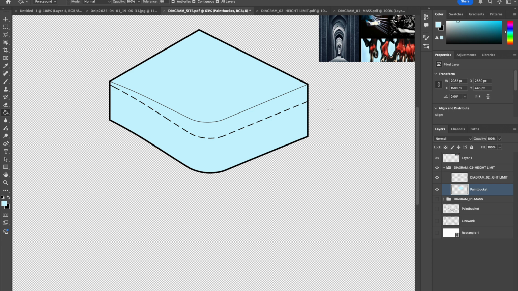I'm going to use my lasso tool. So I'm going to go over here, and I'm just going to use polygon lasso. So L is the shortcut. And I'm just going to roughly trace over that dash line.